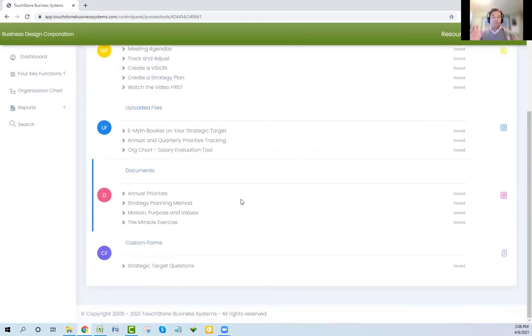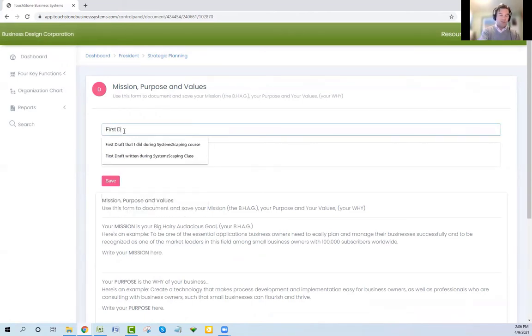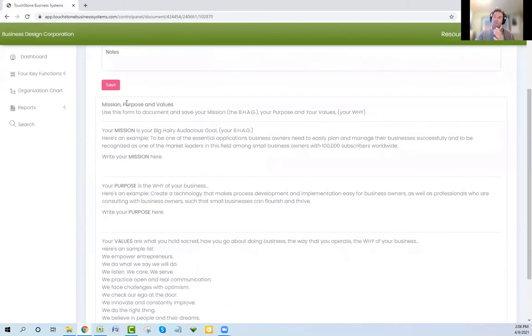But let's say that you've got a pretty good idea of where you want your business to go in the next 3, 5, 7 years. Come to this area right here, mission, purpose, and values. Go ahead and click on it. And this is a place for you to write your visions of your future business in a document. So I like to usually save this as first draft for this year, let's say 2021, 2022, whatever this year is, first draft. And there are some instructions here.